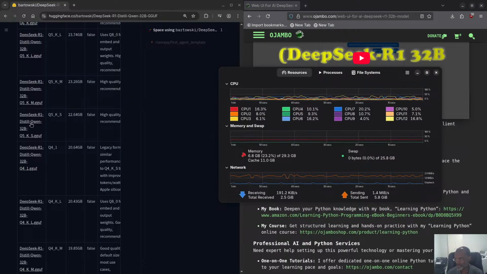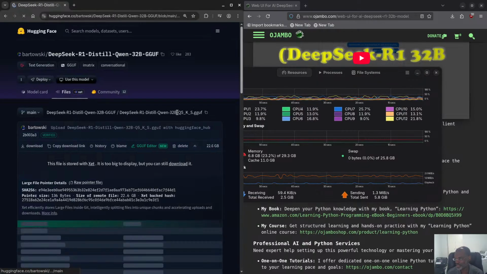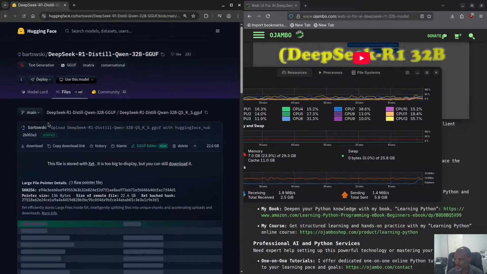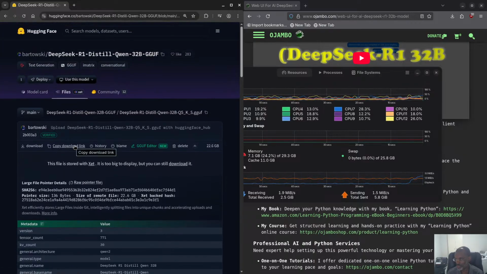Okay, so what you do is you click here, and then it will come here, and there should be a download. Yeah, here we go. I'm going to copy the download link. Make sure it's a GGUF format. You see, that's the actual name. Before I do that, I did copy it, and I'll show you.